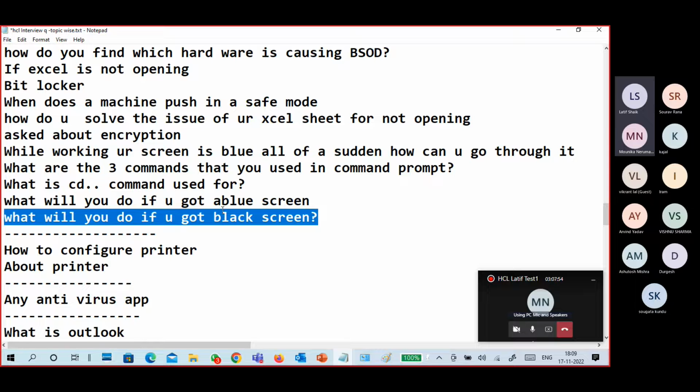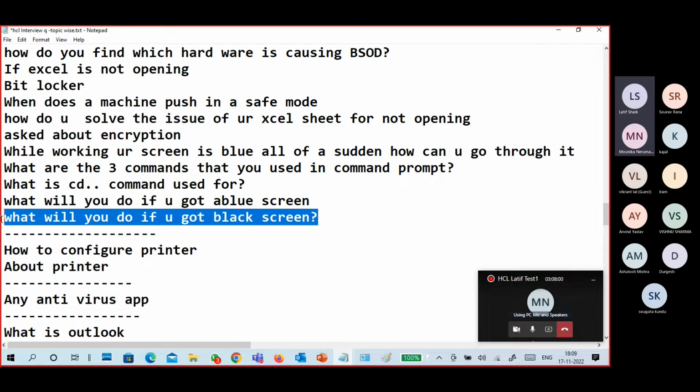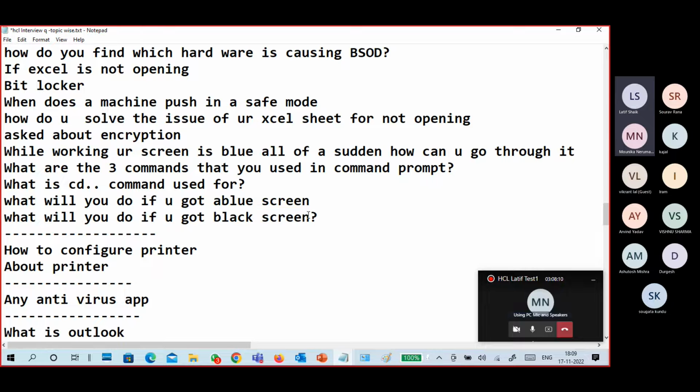Why do you get a black screen? Why do you get a blue screen? Blue screen means blue screen of death only. What is a black screen? Black screen means you are not getting anything on your screen. There are two or three things. When you get a black screen, that is important.